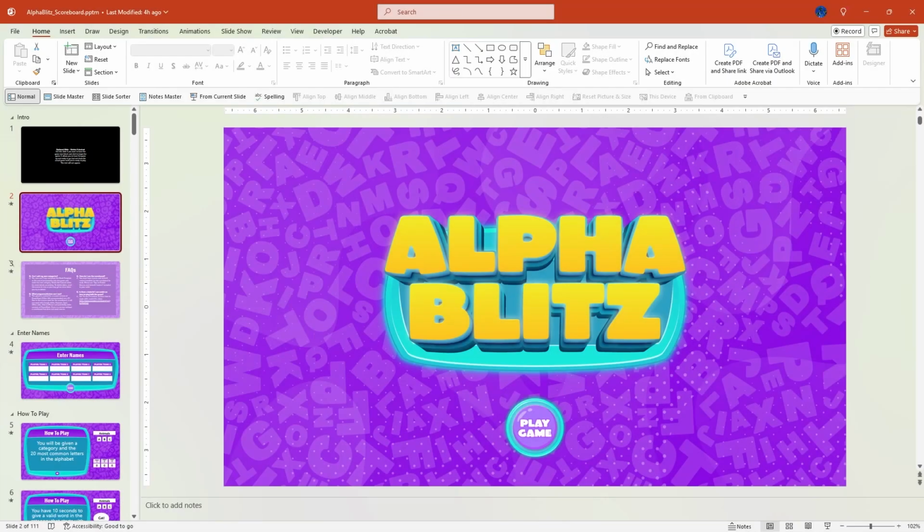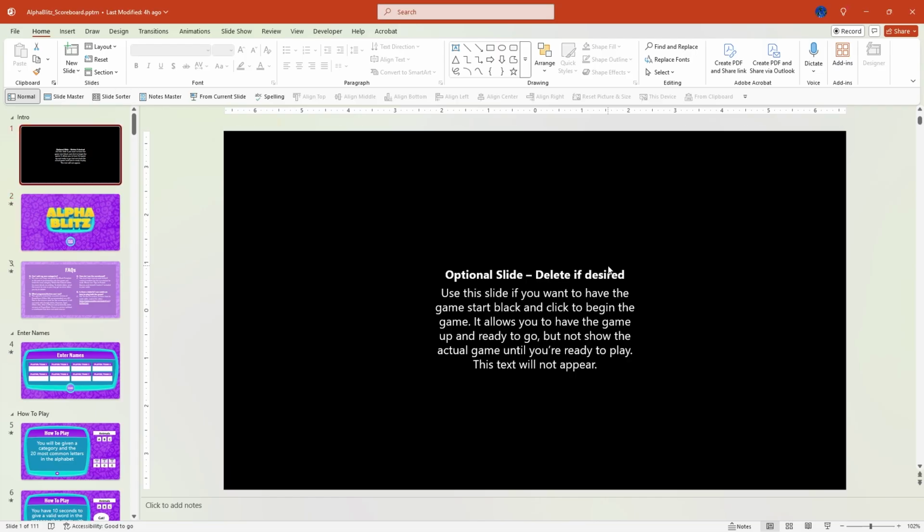I'm going to start with the version with the scoreboard, and then I will cover the differences in the version without the scoreboard. Once you have the file open, you can start the slideshow from the beginning. I have included an optional black slide that you can use to have the game up but not visible until you click the slide. You can delete this slide if you would rather have the game start immediately.